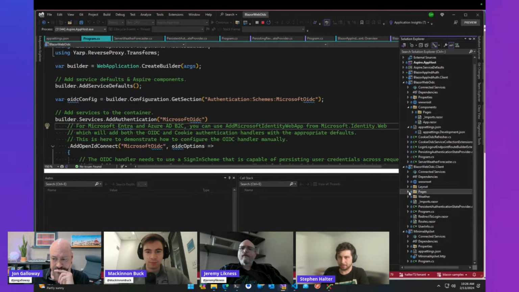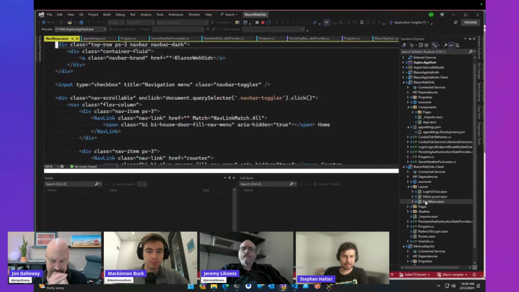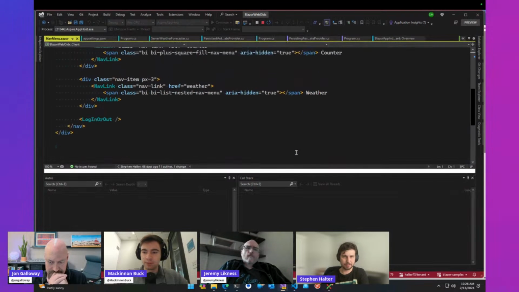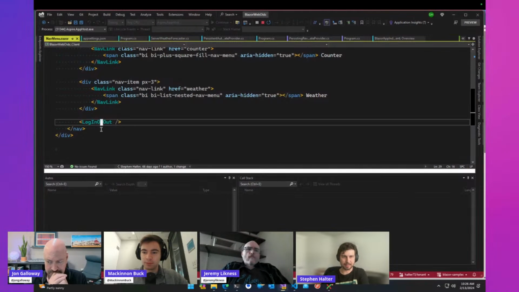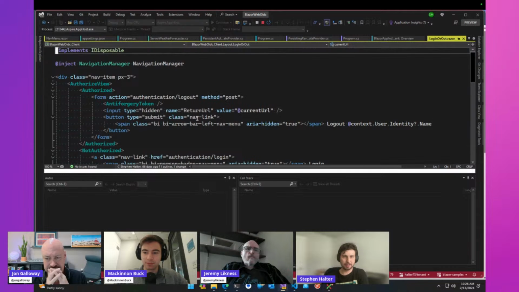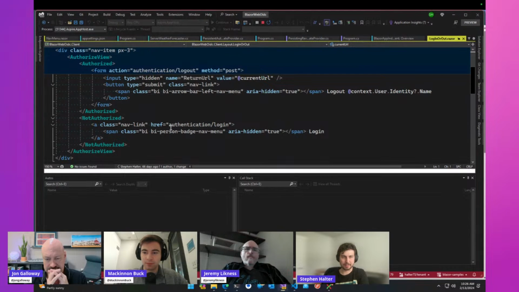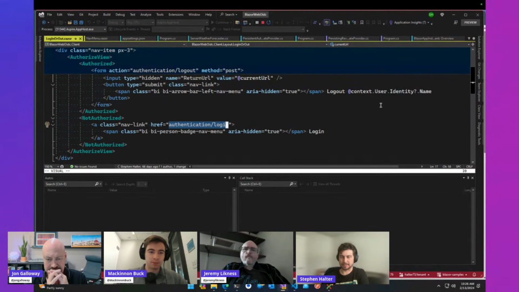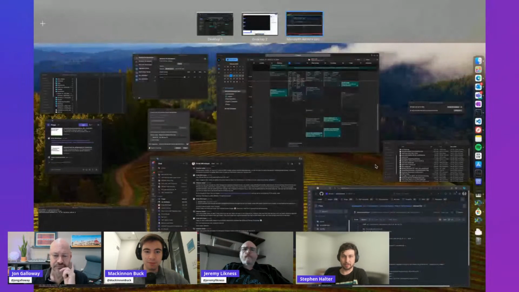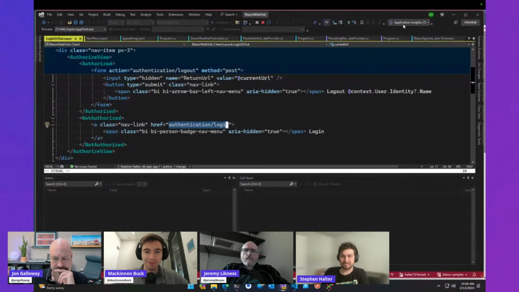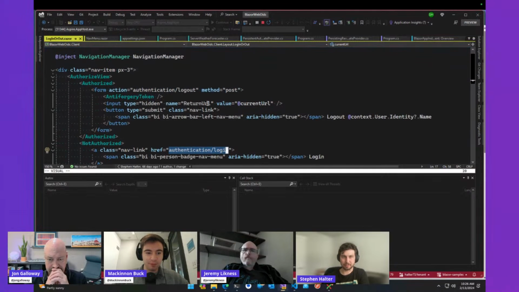So if we go to the layout and then go to the nav menu, we have this login or logout component, which, if you're authorized, gives you a logout link, and otherwise just links to authentication login, which is the default URL for OIDC to start the login flow. And authentication logout is the default one for the logout flow.